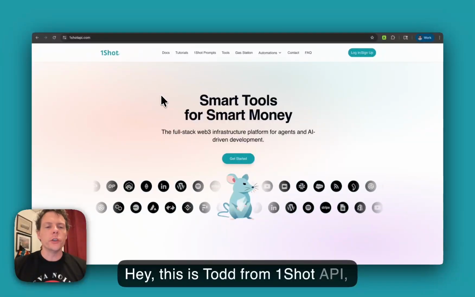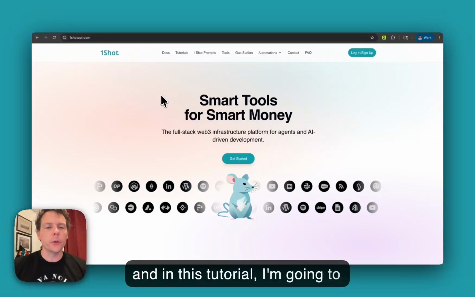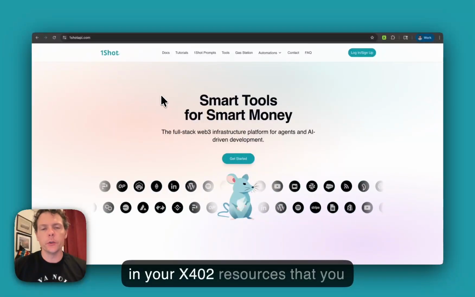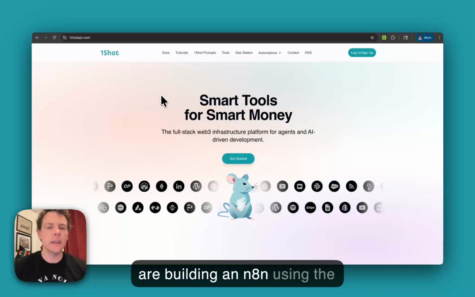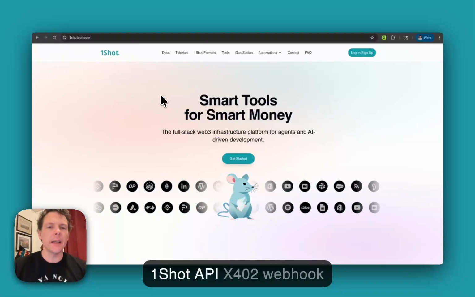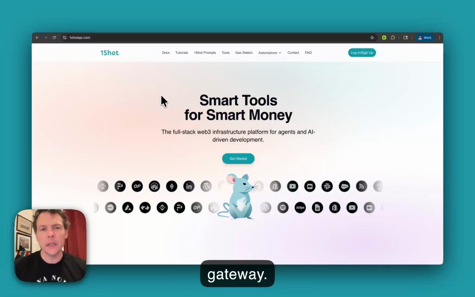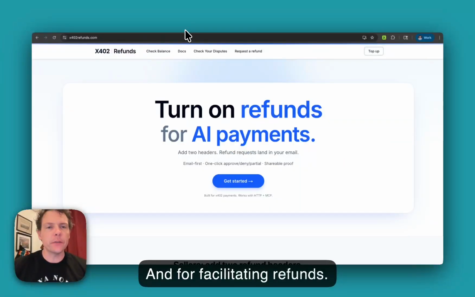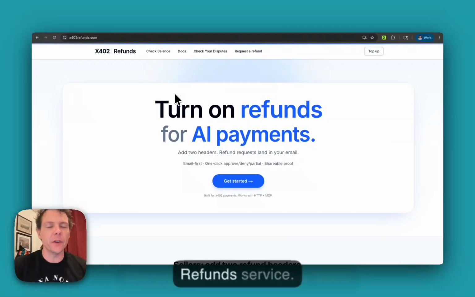Hey, this is Todd from One Shot API, and in this tutorial I'm going to show you how to enable refunds in your x402 resources that you are building in N8N using the One Shot API x402 webhook gateway. And for facilitating refunds, we're going to be using the x402 refunds service.